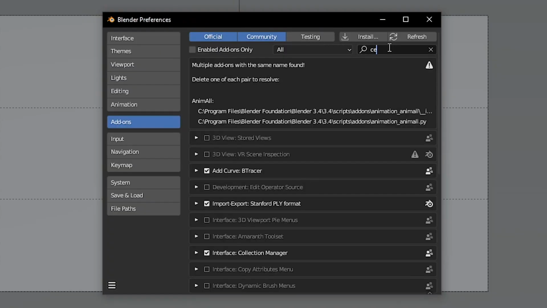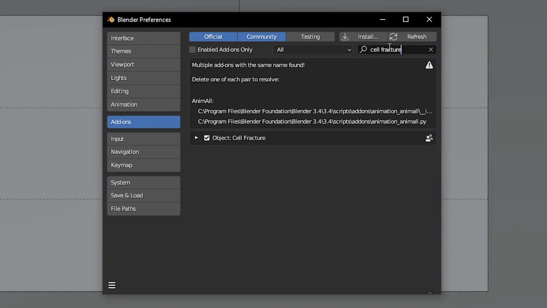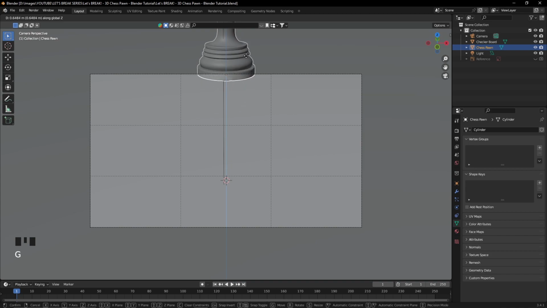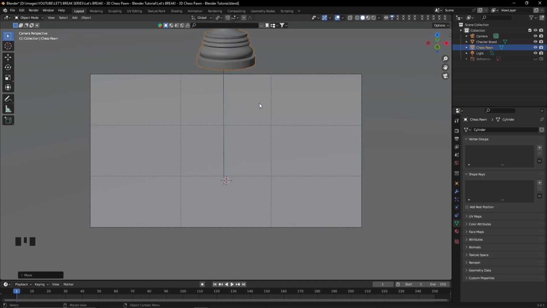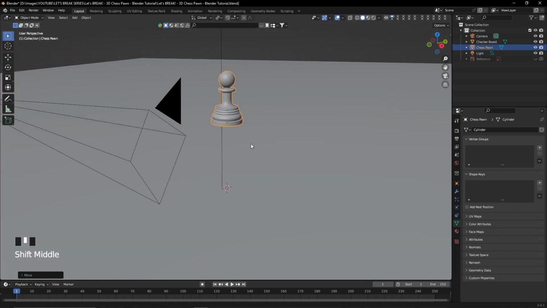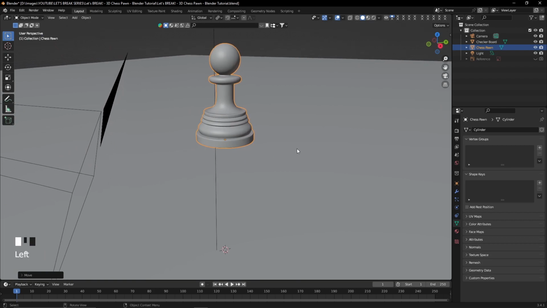The first step that we have to do is to activate the Self Fracture add-on, which you can find in Edit and Preferences in Blender. Now I'm moving the pawn a little bit up so that I can define the height from which I will release the pawn to break.